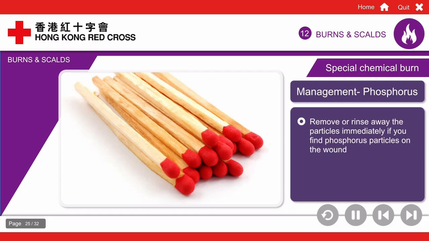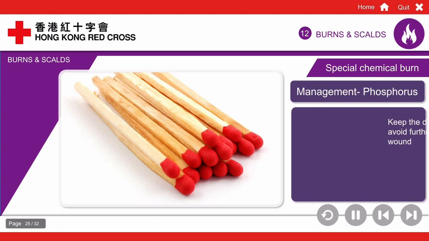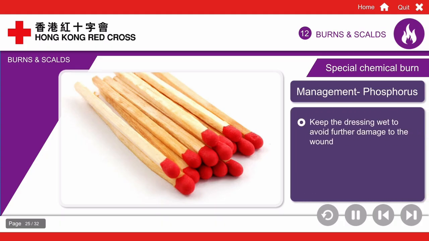If you find phosphorus particles on the wound, you should remove or rinse away the particles immediately. Then cover the wound with wet dressing and bandage it. You should keep the dressing wet when the victim is transferred to hospital to avoid further damage to the wound.